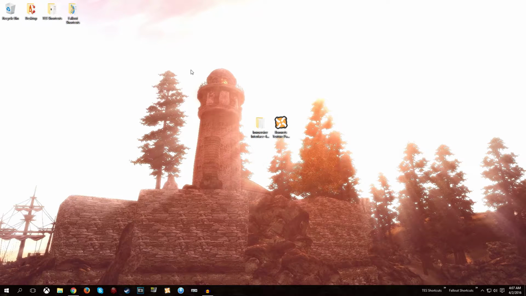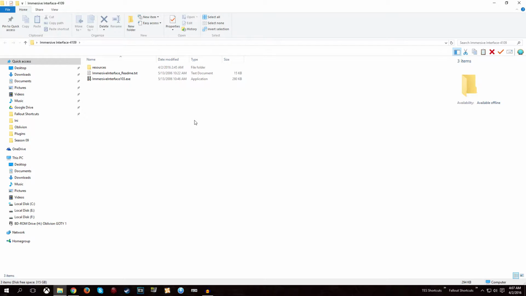So yeah, this is why I don't use Mod Organizer to play Oblivion, but I do use it as a way to install OMods and mods that are installed via executable, like immersive interface. If you know how Mod Organizer works and you know a little bit about Oblivion or Skyrim modding or anything like that, you may be seeing where I'm going here. But if you don't, just stick with the video and I'll show you what I mean.